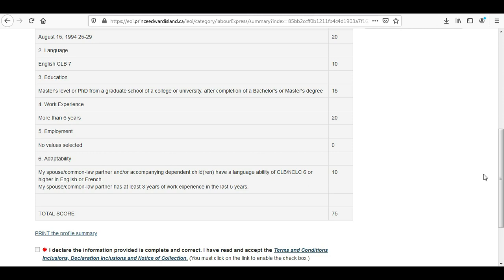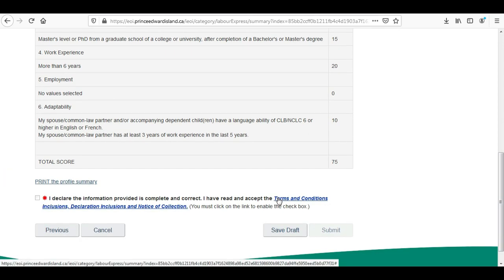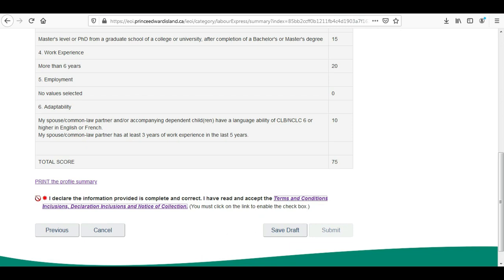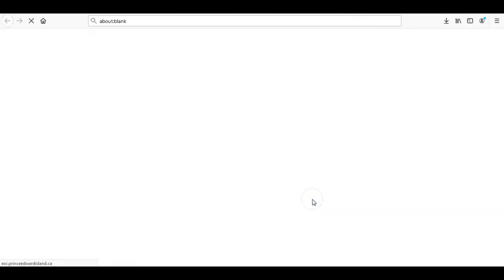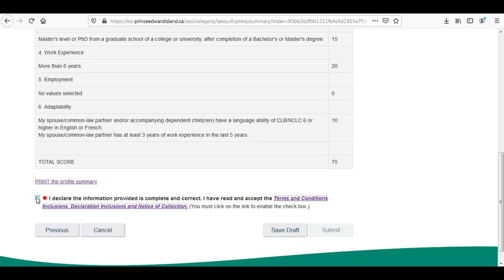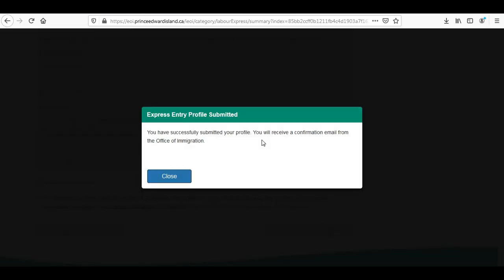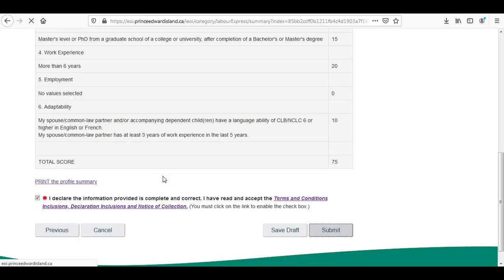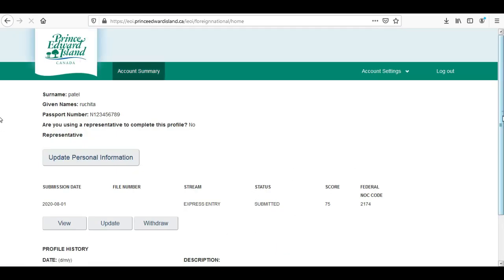Okay, so in this case, now let's click on the terms and conditions, and after that let's click on this option. Okay, let me click that, and after that this option will be enabled, and let's click on submit. As you click on submit, your profile will be submitted successfully, and for that you will receive an email from the Office of Immigration. Okay, so in your account you will receive an email for the submission. Moreover, on the home page you will get the information.